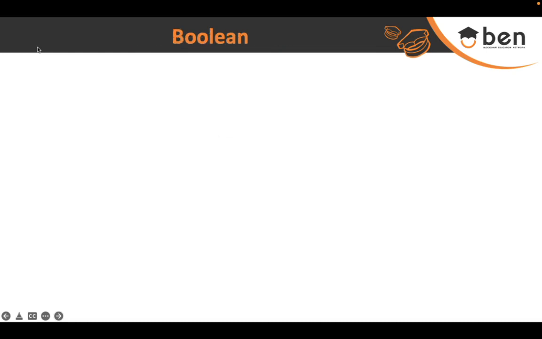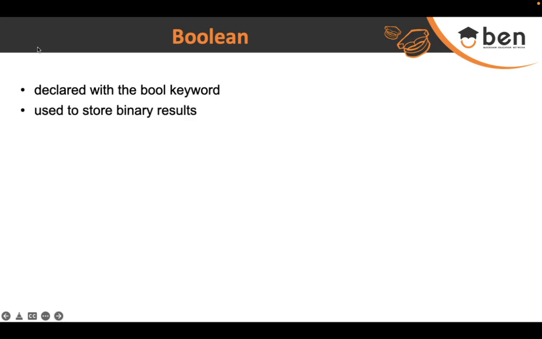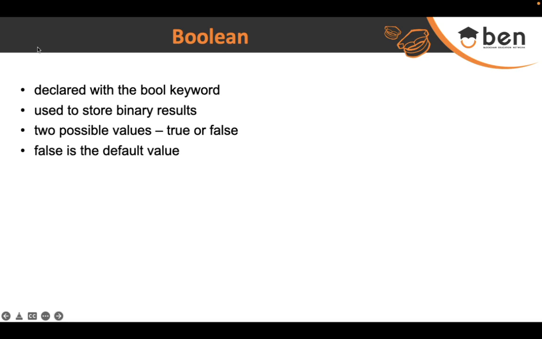Moving on to our next data type, Boolean. The Boolean data type is a very simple data type, and it's mostly similar to other programming languages. It is declared using the bool keyword, and it is used to store binary results, which means it can store only two values, either true or false. And as you might have guessed already, false is the default value for a Boolean. So in Solidity, we have default values for everything. For Boolean, we have it as false.